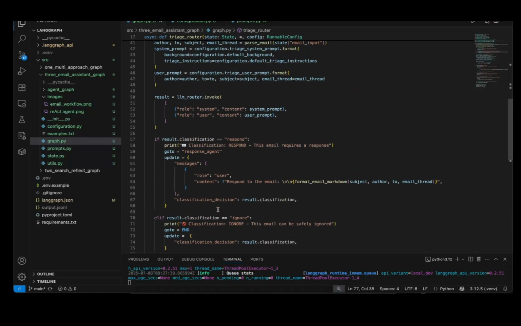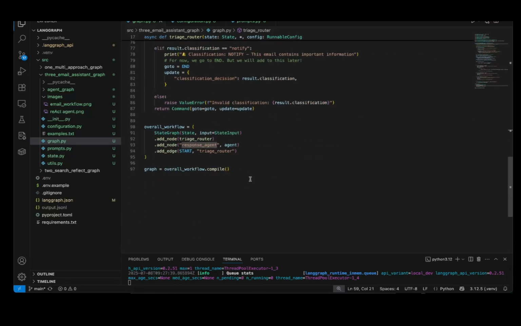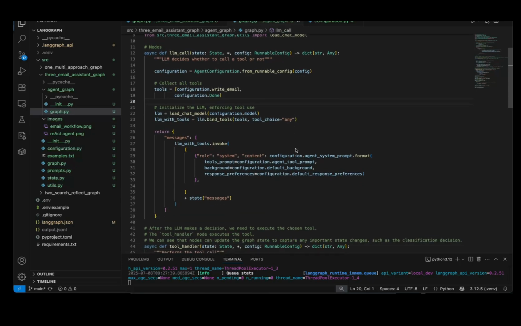But now what happens in case we want to respond and we go to the respond agent? If we want to go to the respond agent, as you can see over here, we have to invoke the agent graph. So the agent graph is separate over here.